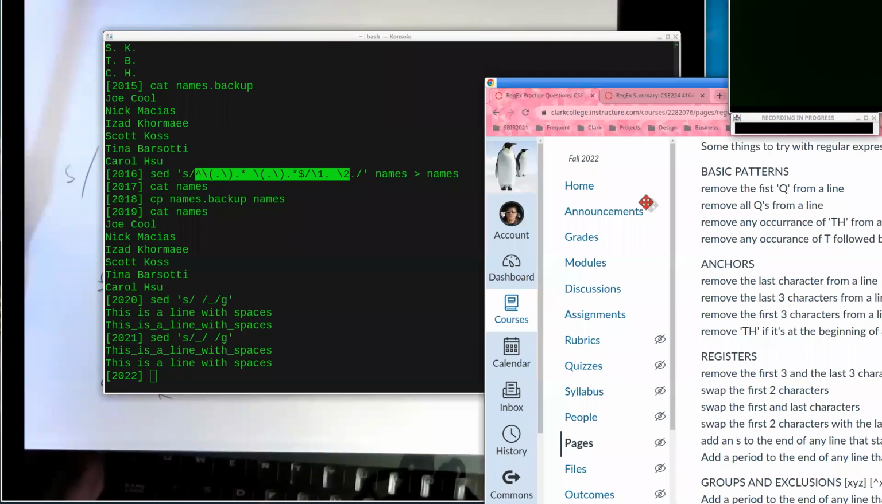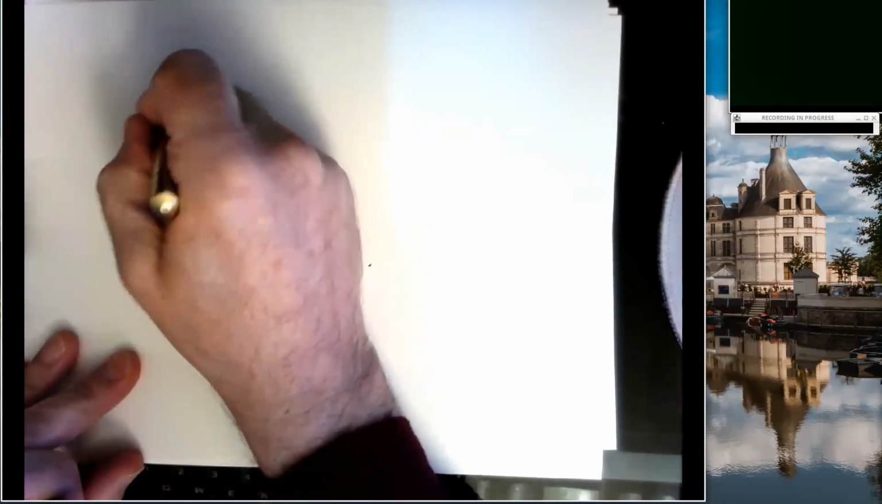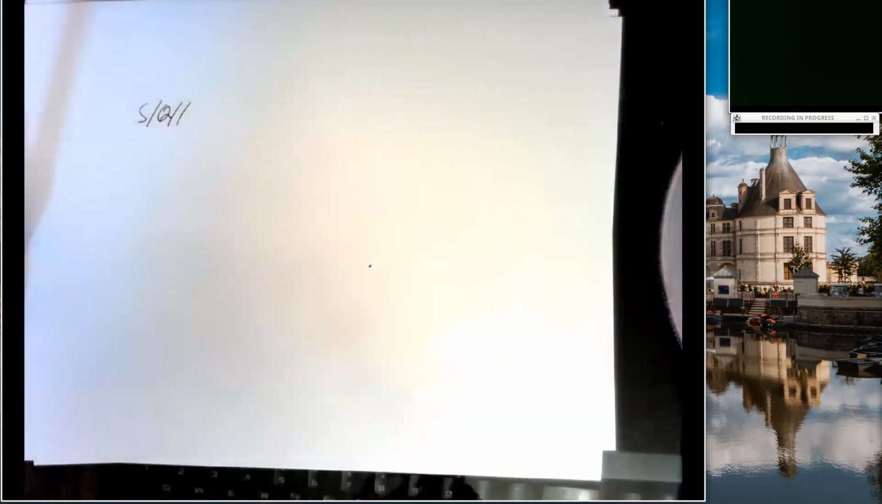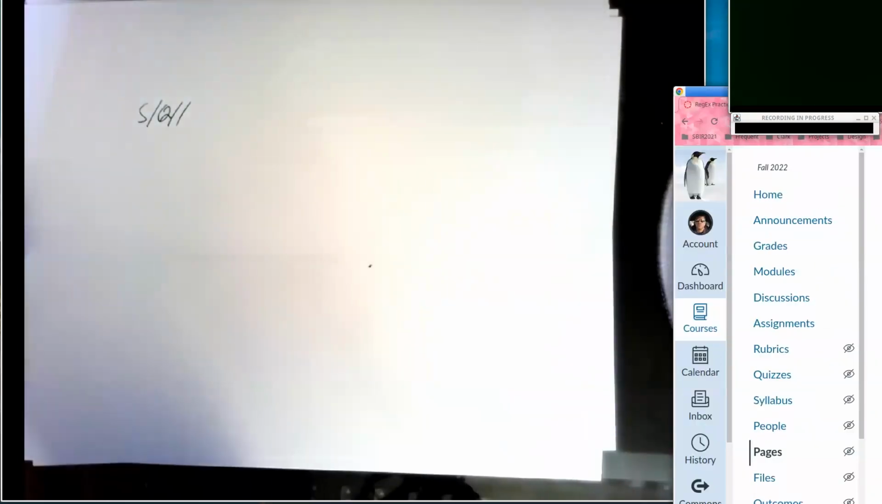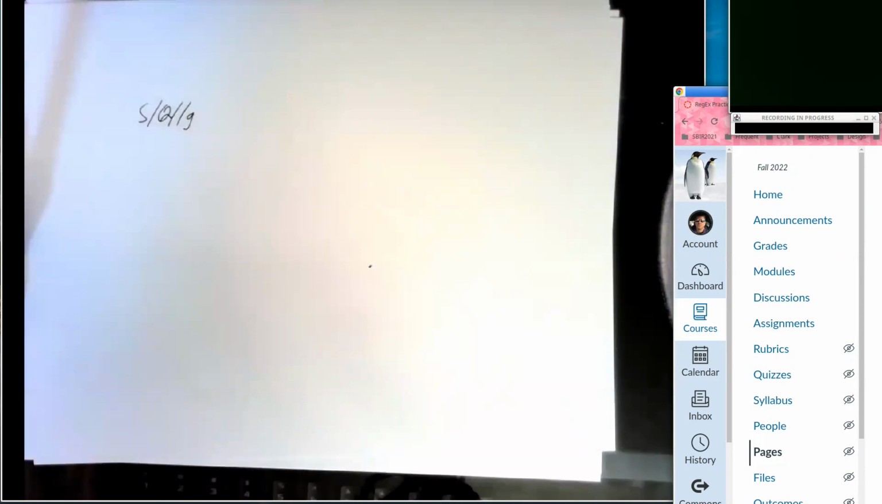So if you do something like substitute Q with nothing, right? That'll look for the first occurrence of the letter Q and replace it. Removing all Q's from a line, well, go ahead and throw your global switch at the end. And that says, hey, do the substitution as many places as you can on the line.